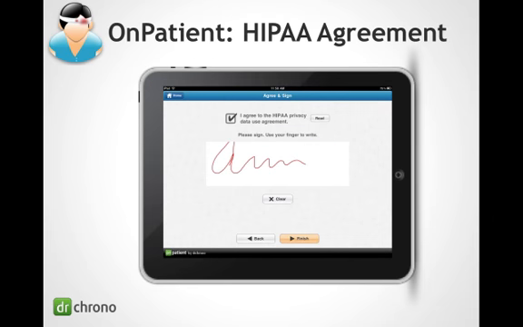Finally, a patient can review your HIPAA privacy agreement and then sign the agreement simply using her finger to sign her name. When the patient clicks on Finish, the information she added, including comments and questions, reasons for her visit, everything, are submitted directly to your patient care platform so you can review all of that information, should you wish, before you even walk into the exam room.